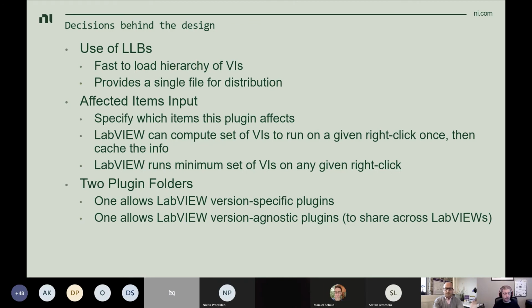Darren, a quick question. Yes, one came up from Tom McQuillan. Do LLVs load individual VIs into memory, or do they load everything inside the LLV into memory? That's a great question. So the question is, when you have an LLV, does everything in the LLV get loaded into memory? And the answer is no.